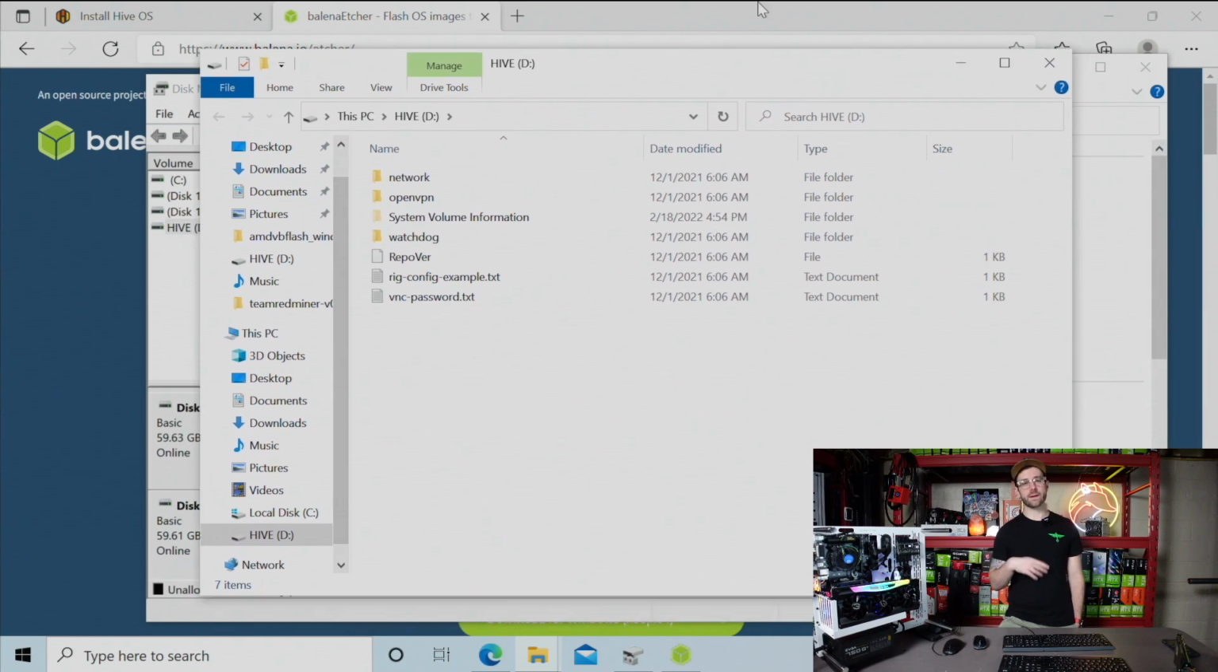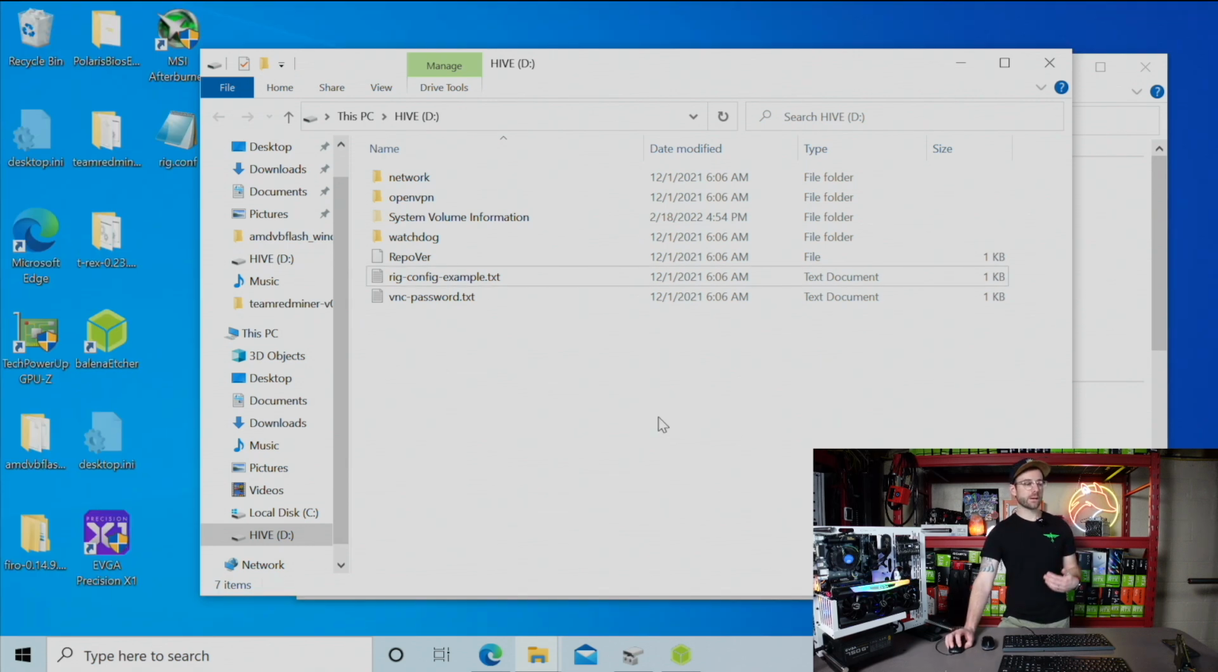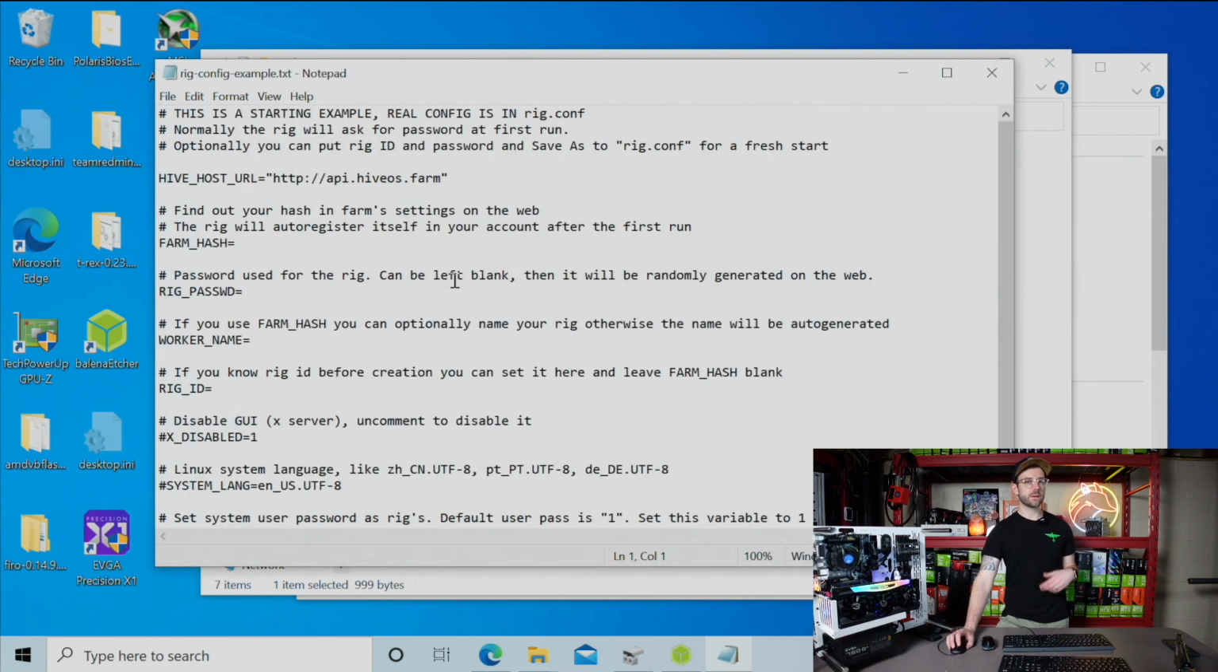The next thing we got to walk through is how to get this connected to your Hive OS account. In your newly flashed drive, go ahead and click on Rig Config Example, and you're going to need to enter in three things at minimum on here. I always do farm hash, rig password, and rig ID. And this allows your new SSD with Hive OS to communicate to your Hive OS account.